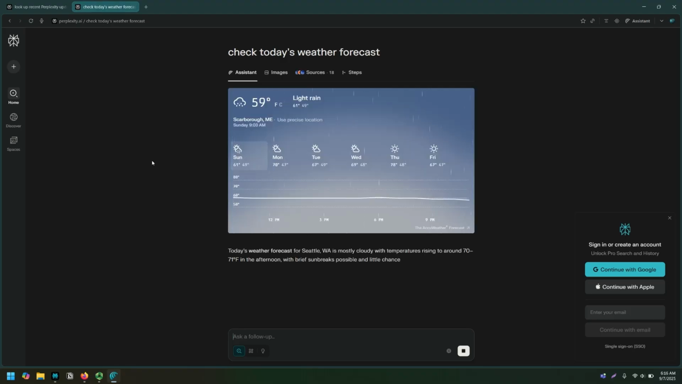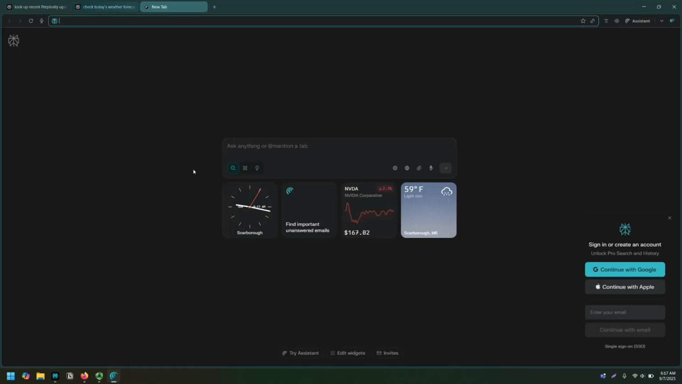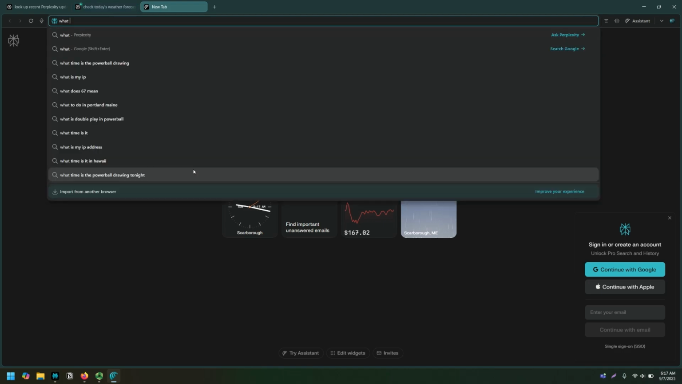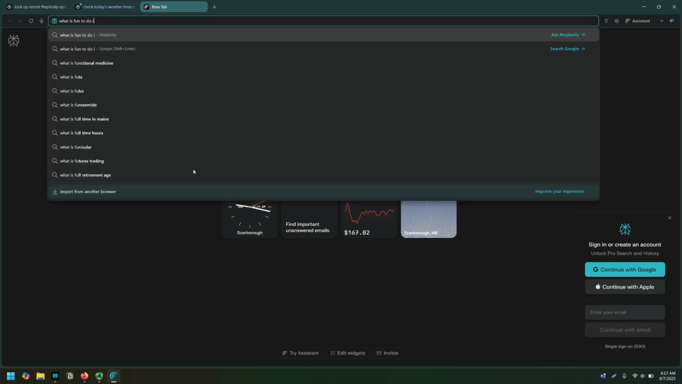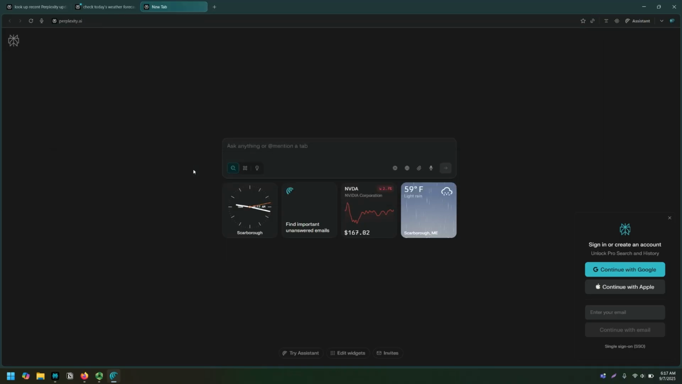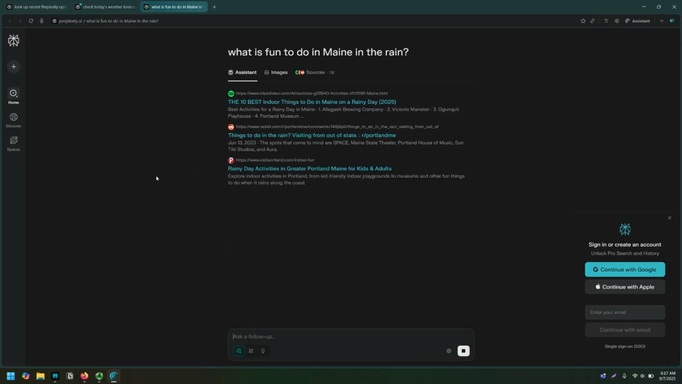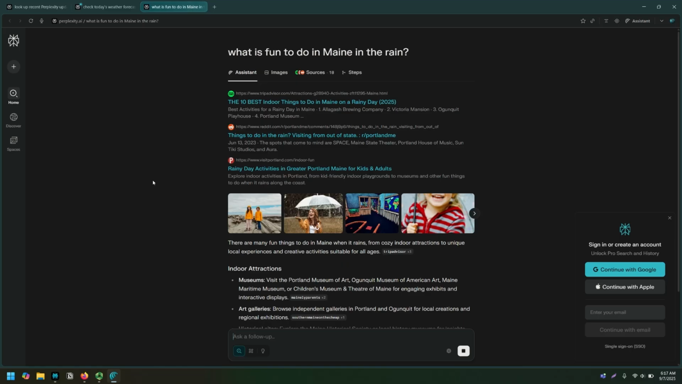Great. And it's providing the weather forecast. Okay. And then if I just type into the search bar, let's say, what is fun to do in Maine in the rain? Instead of going to a search engine with that search phrase, as other browsers typically would, we have just another Perplexity answer for us.